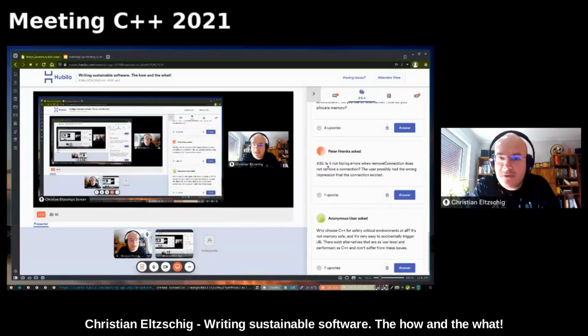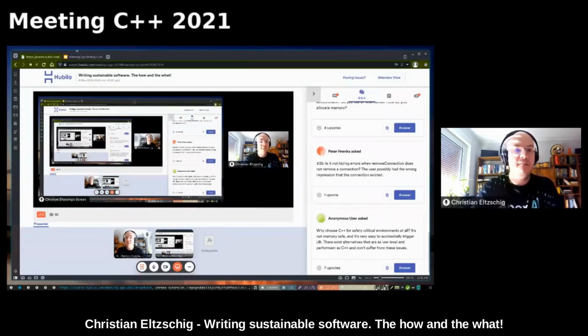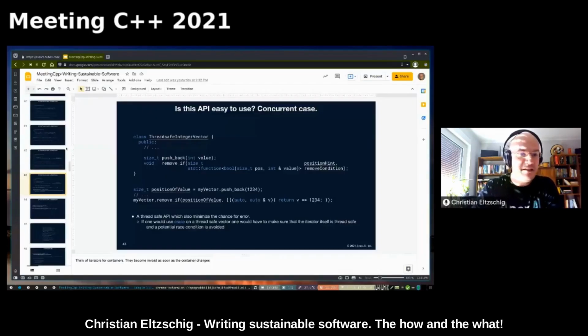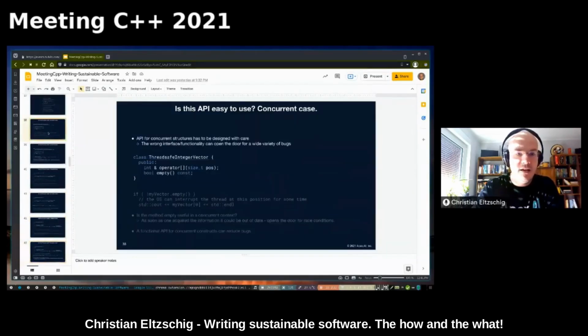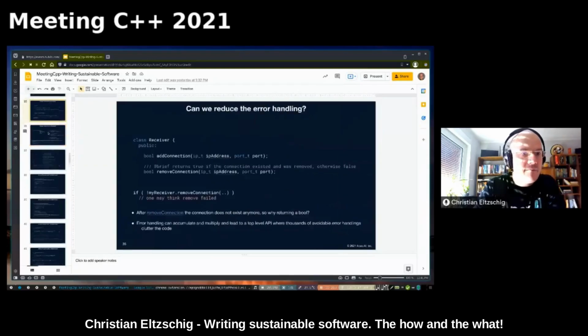Next thing, slide 35. Is it not hiding errors when a remove connection does not remove a connection? The user possibly had the wrong impression that the connection existed. Yeah, one could say this, and this is actually something where we had a very nice discussion on GitHub about exactly this behavior. Slide 35.